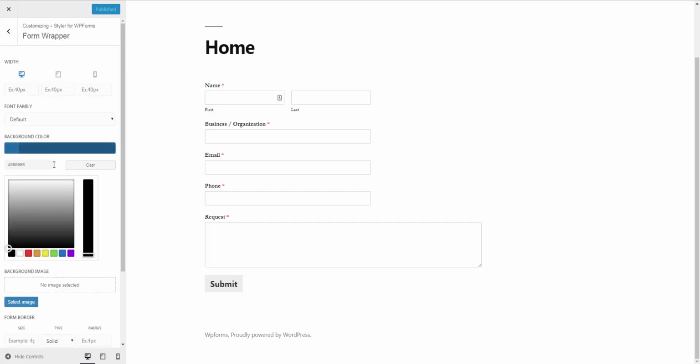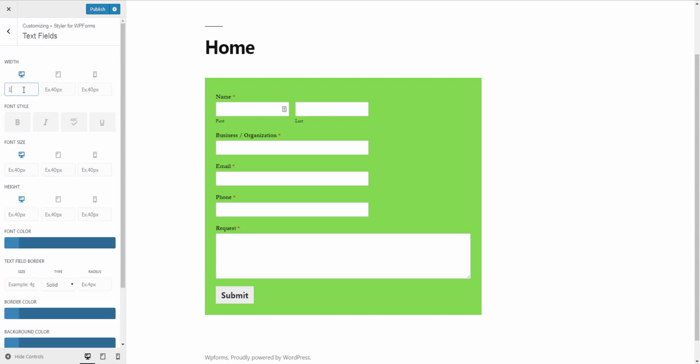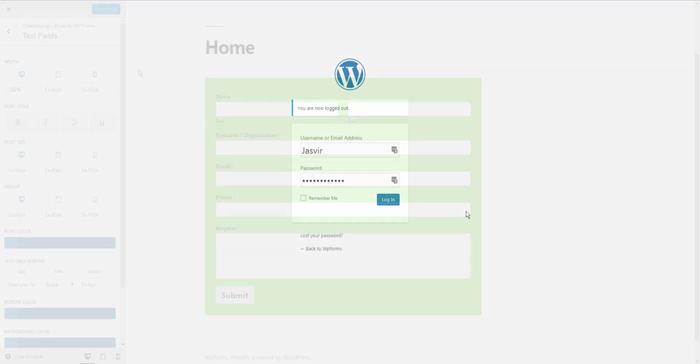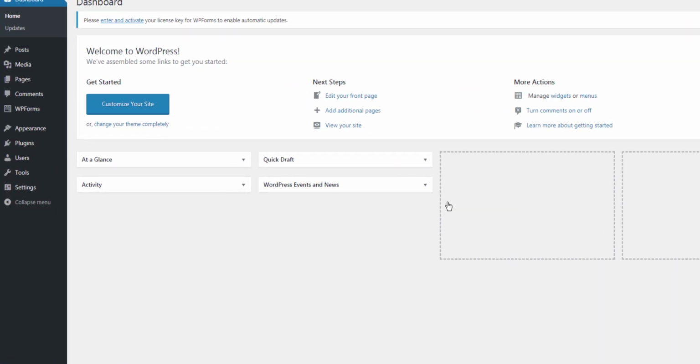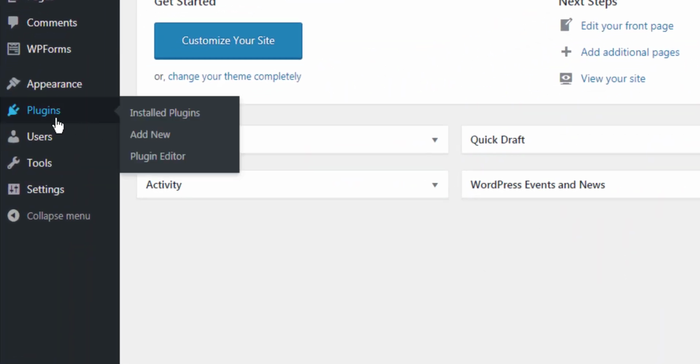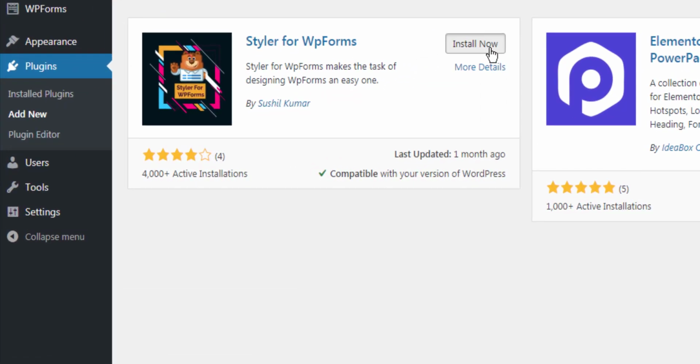Today I am going to show you how you can easily style WPForms with a free plugin. Log into your WordPress dashboard and then go to Plugins. Click on Add New and then search for Styler for WPForms. Install and activate the plugin.